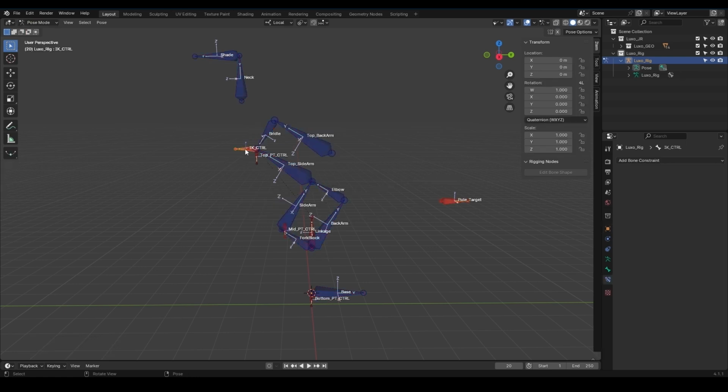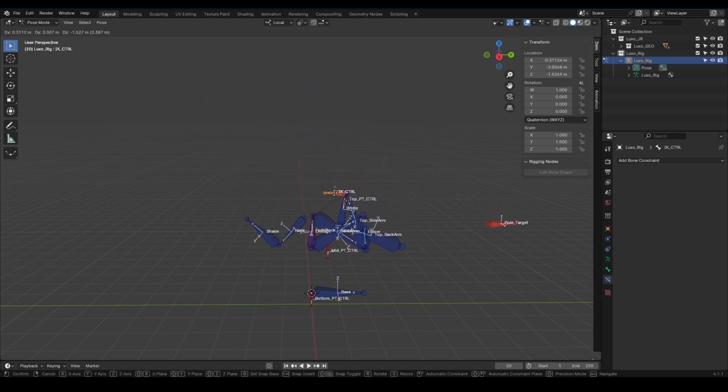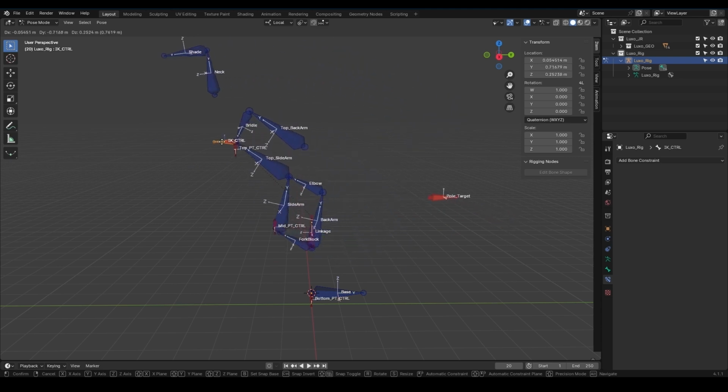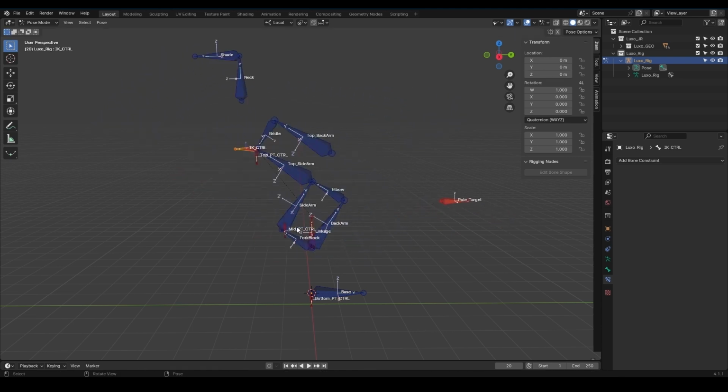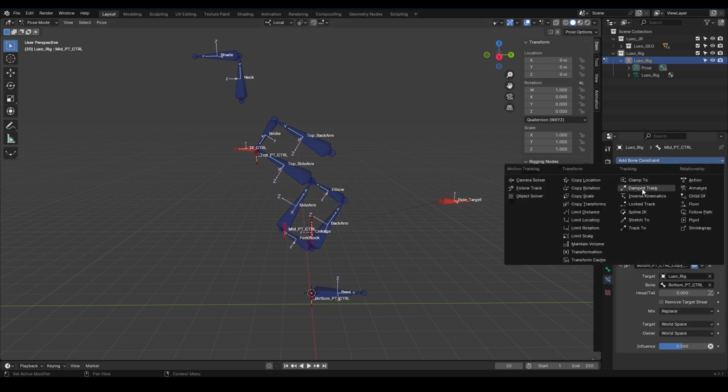As expected, the pole target moves correctly, but in some situations, like this one, our rig breaks because the pole target isn't positioned correctly relative to the IK. We need to make sure that when we move the IK, the pole target keeps its angle with the IK. To fix this, let's use a new constraint for mid PT controller. I'll select mid PT controller and find the damped track constraint.